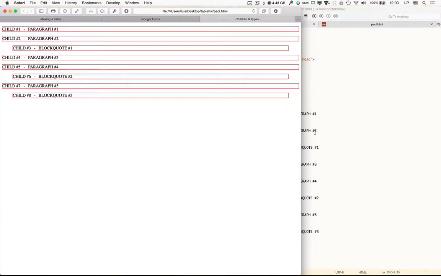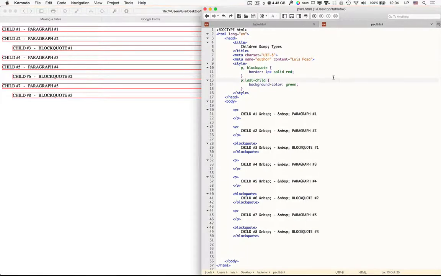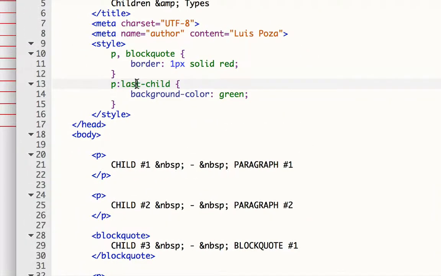So that's the first child, last child, first of type, last of type. But there's another thing that we can do, and it's called nth. I'm going to start with type, and I'm going to say nth of type. Now, this is the nth of type for paragraph. So what this means is that instead of just the first or the last, we can set the color of the first, second, third, fourth, fifth, sixth, etc., etc.